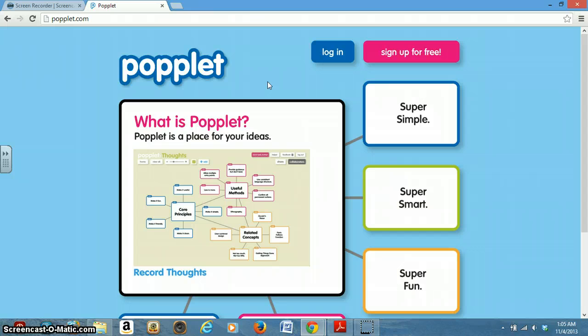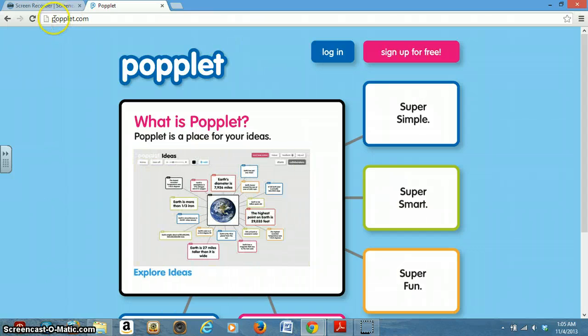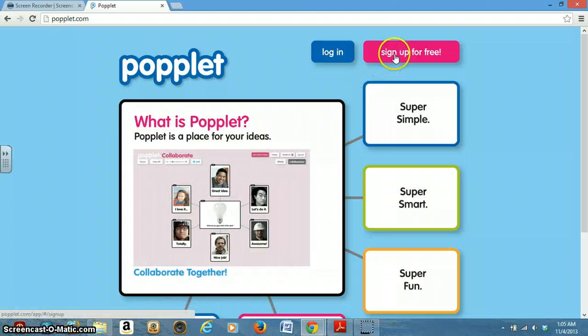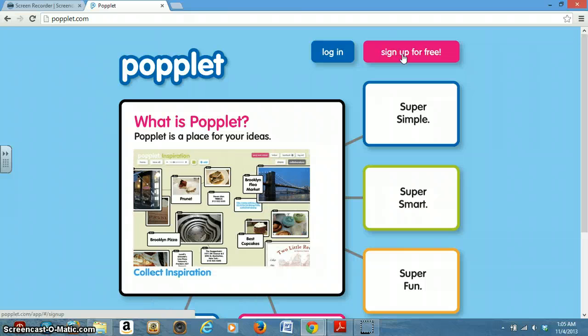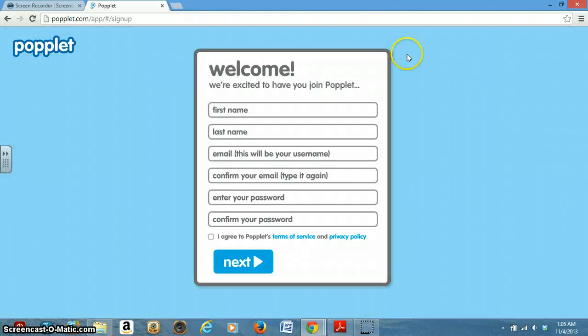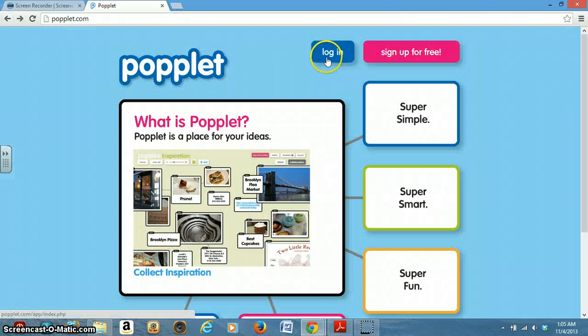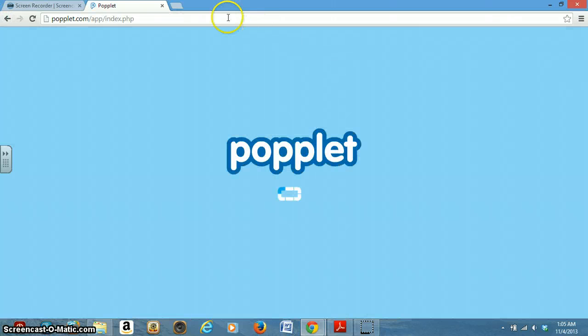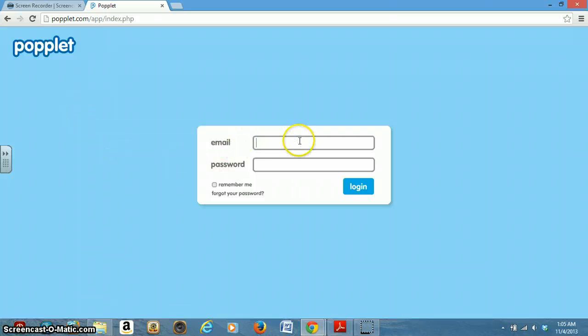After you've gone and typed in the address, again, popplet.com, you'll go to the top right hand corner where it says sign up for free account if you've never used it before. I'm going to go ahead and click on it to show you. You're going to fill in the nitty gritty information, such as your name, your email address, and then creating a password. And you're also going to have to click on I agree to the terms and services to actually create the account, and then you would click next, and it'll take you to the home page of your actual account sign in. Since I've already created an account, I'm going to click the login icon.